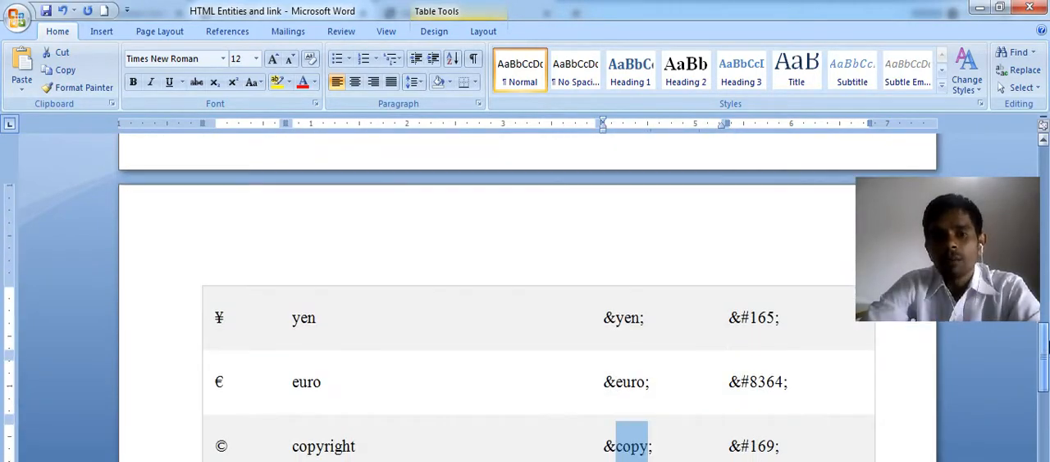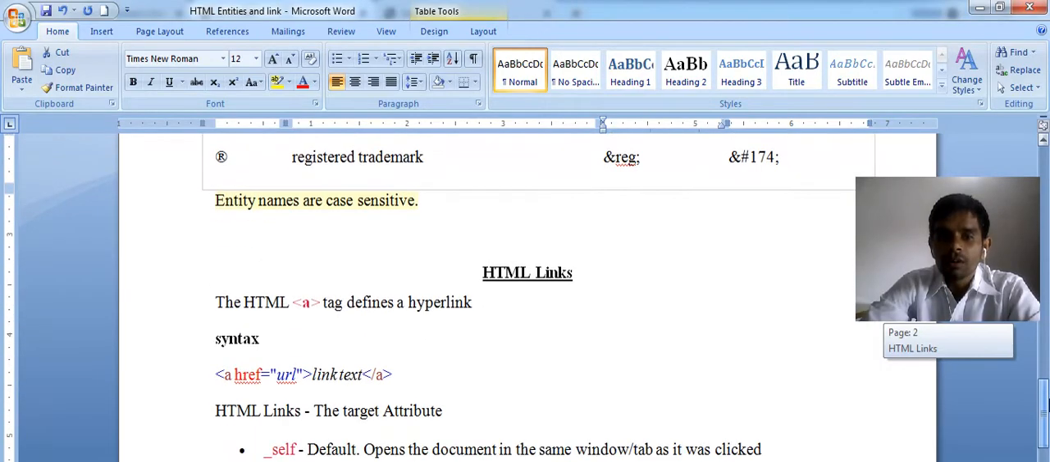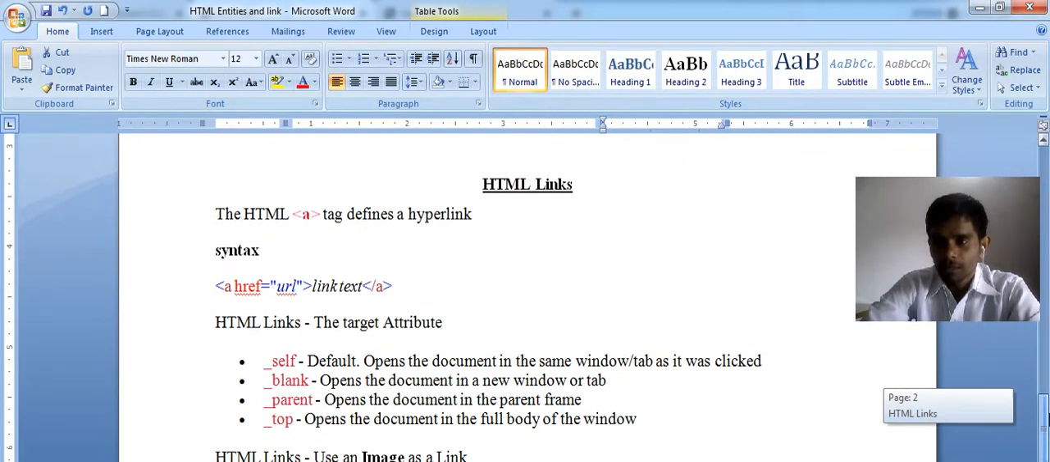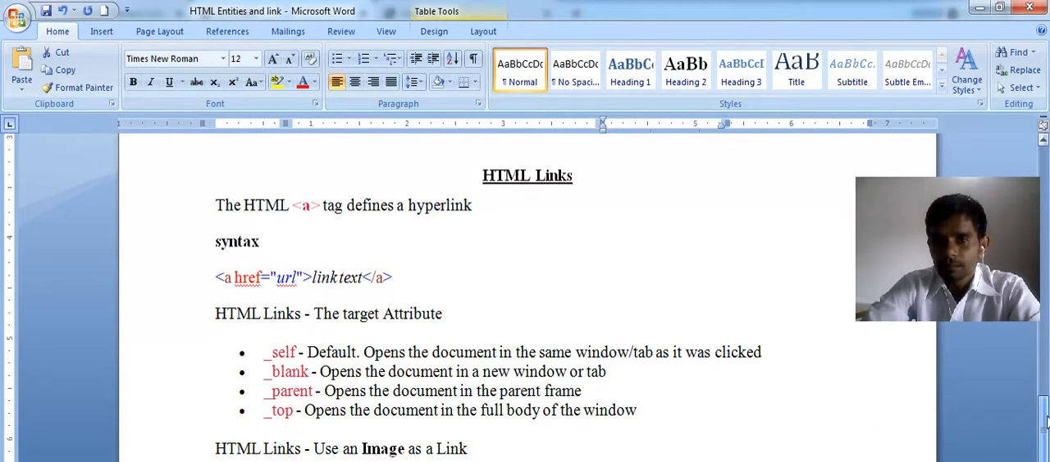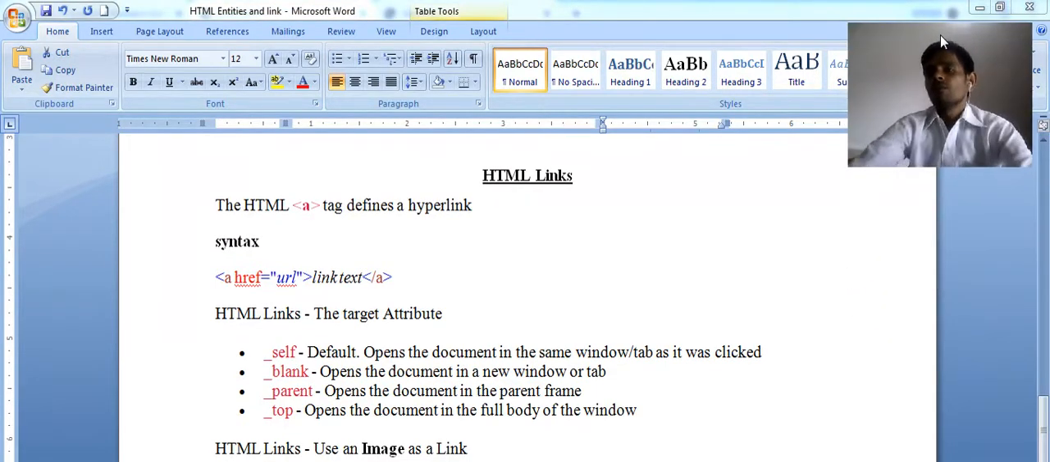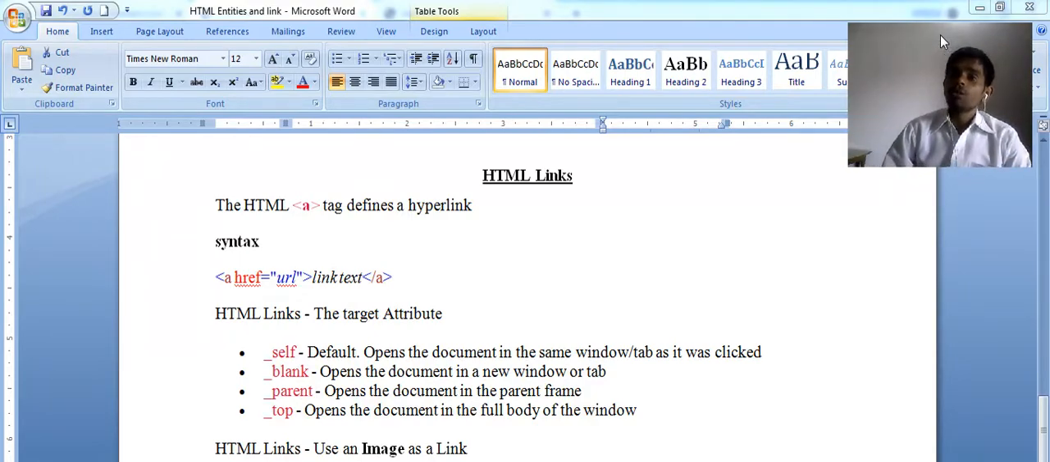Now let's talk about the link. What is the use of HTML links and where should I use them? If I want to move from one page to another page, if I want to link a particular word to move to another page, if I want to link a particular image so that on click it shows a particular output, if on button click I want to display a particular page. So I am talking about on click.